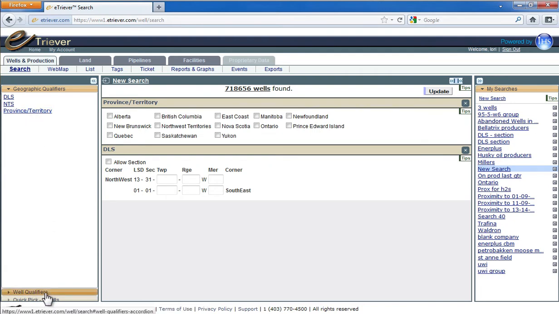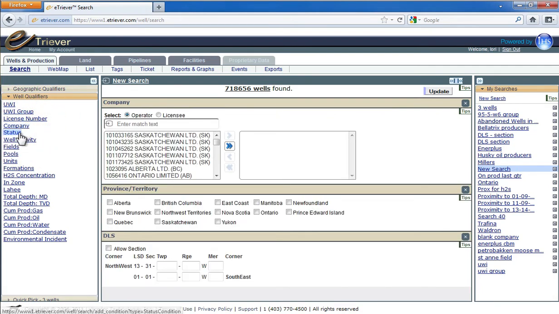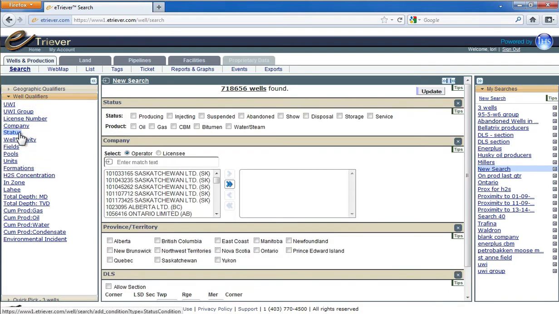You can add qualifiers like DLS and province to your search. There are also qualifiers unique to each data type. For example, in wells in production, you can search by criteria such as company and status. In land, you can search by qualifiers including interest holder and lease expiries. Pipelines and facilities have their own qualifiers.